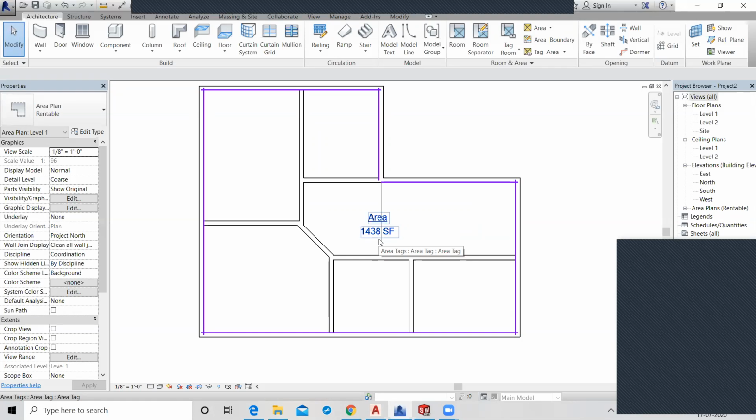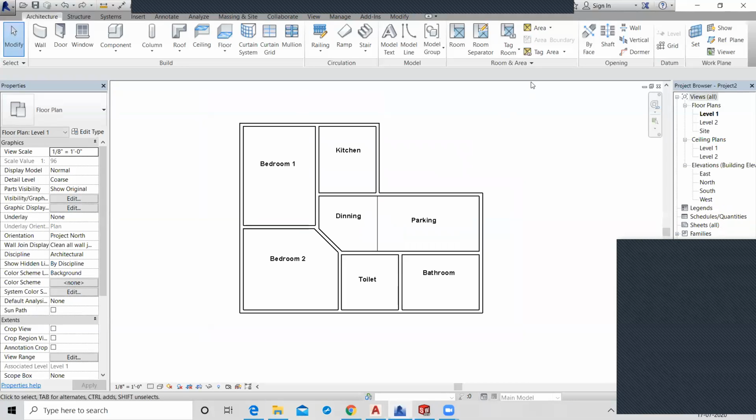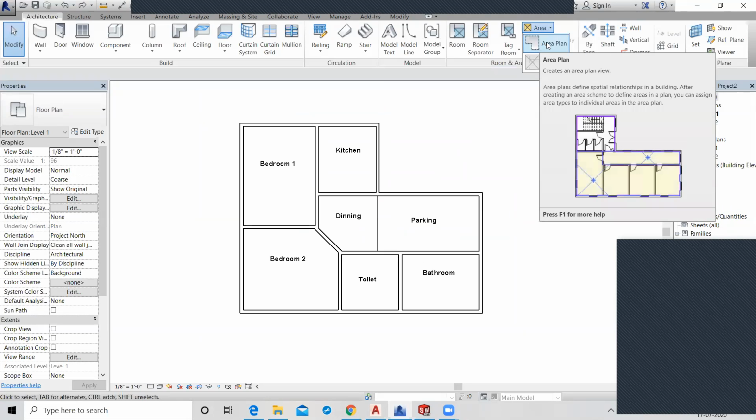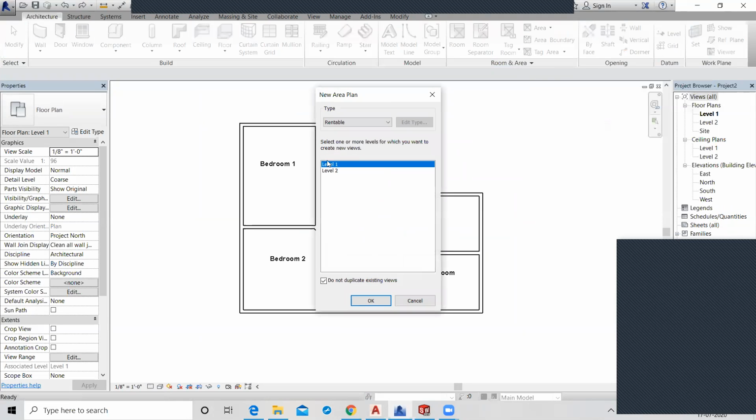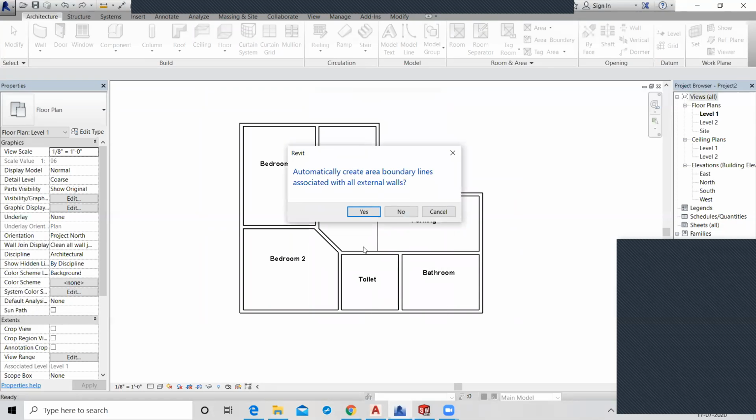Please repeat one more time, sir. You just press Control Z. Go to Area and choose Area Plan. And here you choose which level you want for your area. Level 1, and click on OK. Then just press Yes.